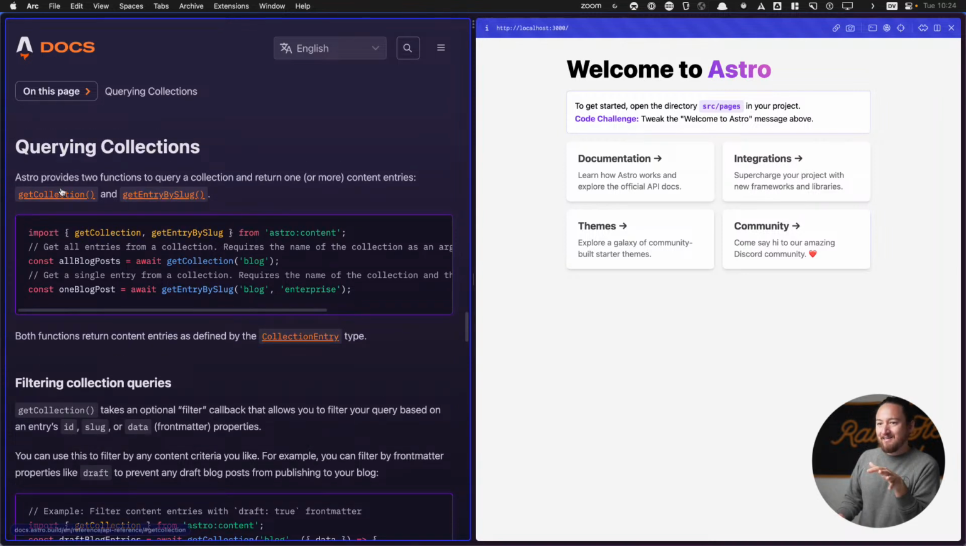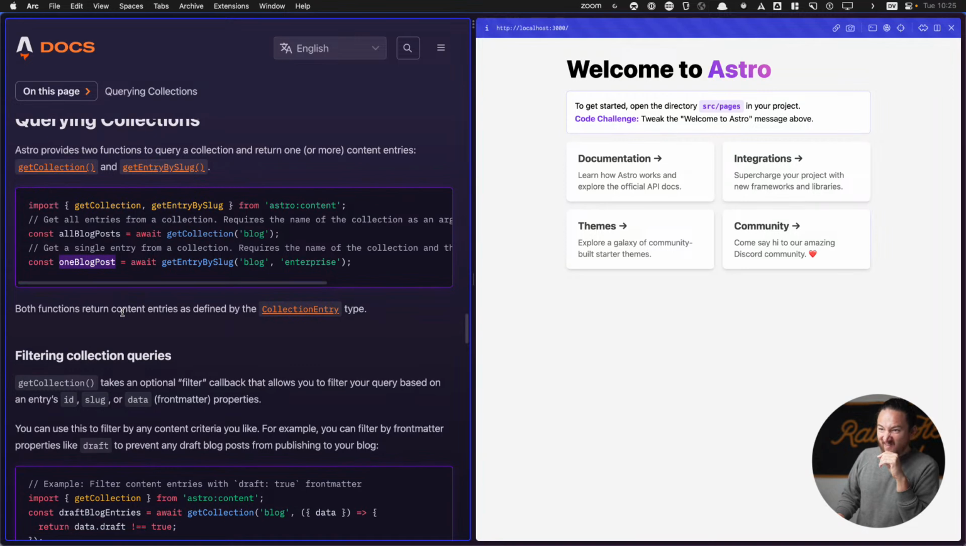Okay, so querying collections. So we have this new API called get collection and get entry by slug. Okay, so get collection is going to get all of the blog posts, and then get entry by slug is going to search through a collection for something with the slug enterprise. Okay? Single blog post. Okay, got it.